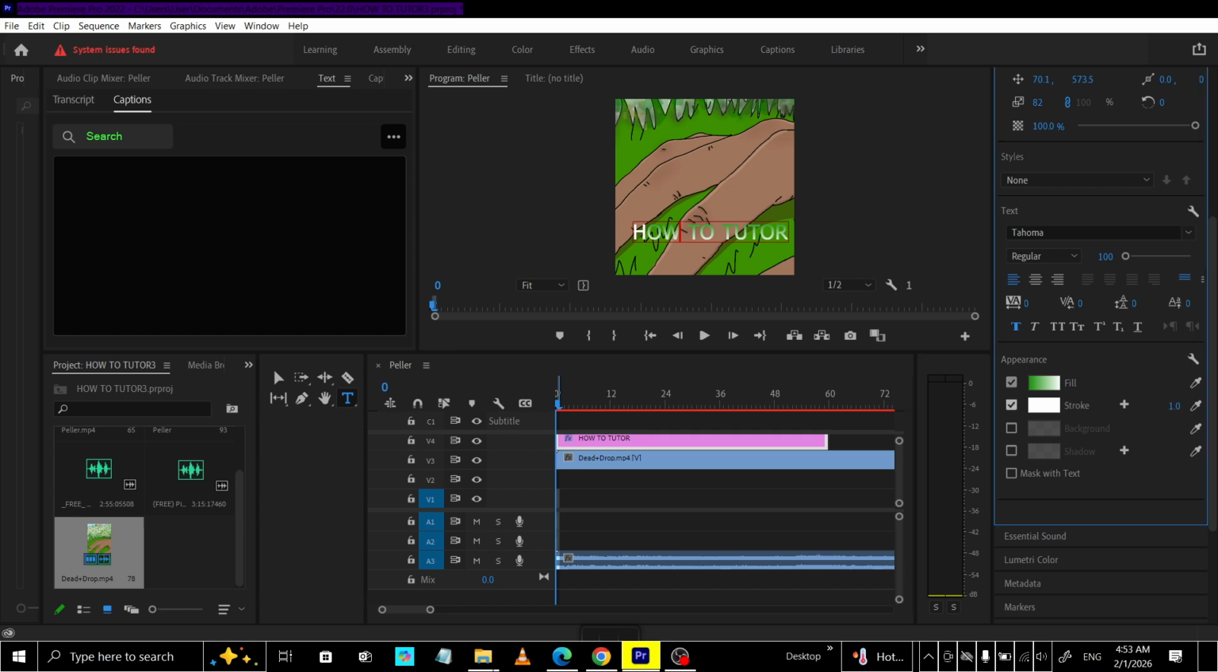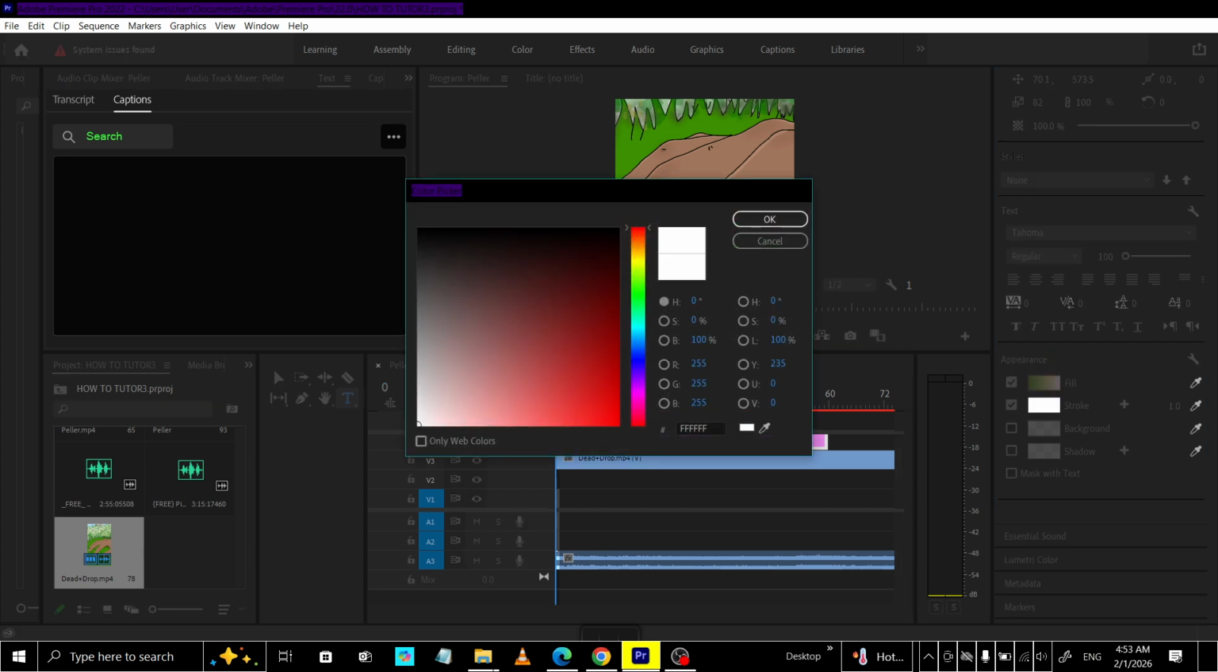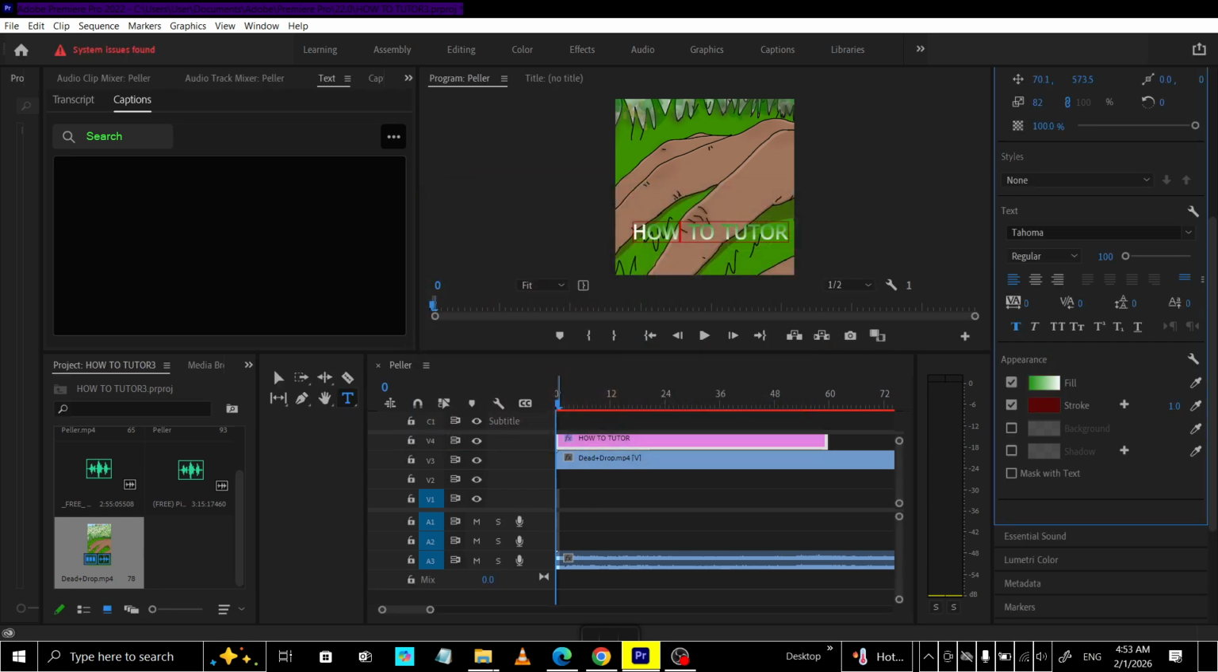Finally, preview everything in the program monitor. Play back a few seconds and look for readability, color balance, and how the gradient behaves over your footage. Make small adjustments in the Essential Graphics panel until it feels just right.